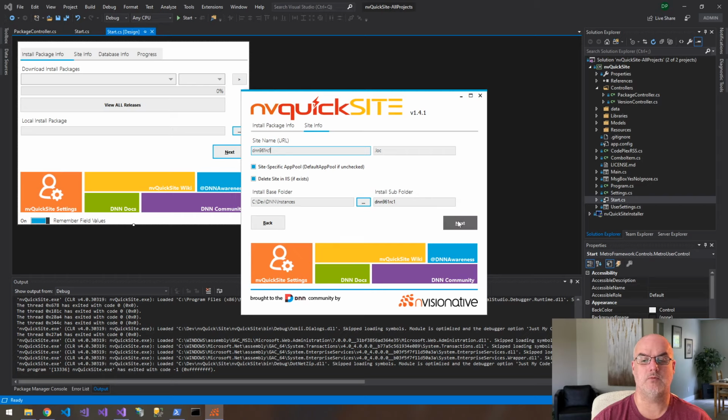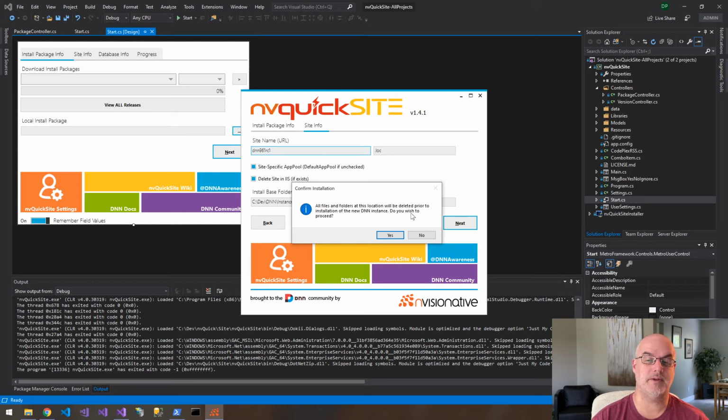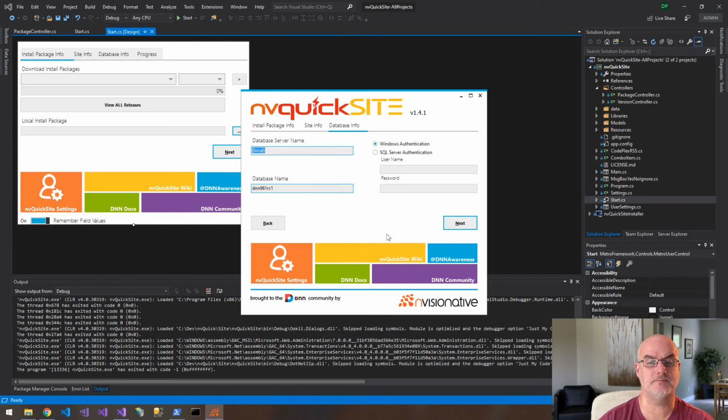So we're good there. So I'm going to click next, and it's letting me know that if you already have this, and I've already tried this, that's why it's warning me now that the folder already exists. So it's letting me know that if we choose yes, it's going to replace everything that's already set up there. So I'm going to go ahead and say yes so that we can get through this.